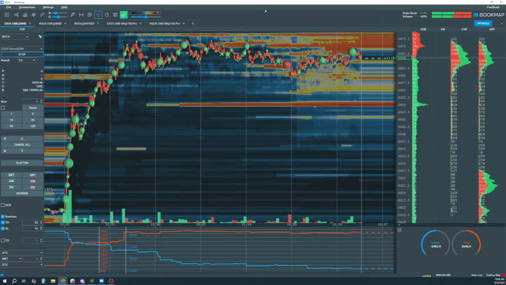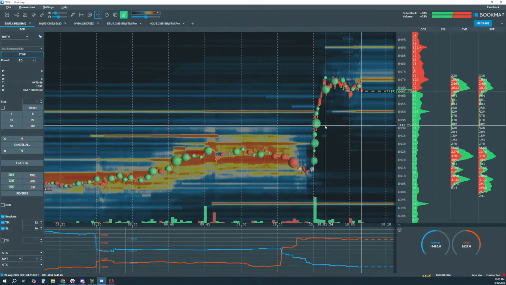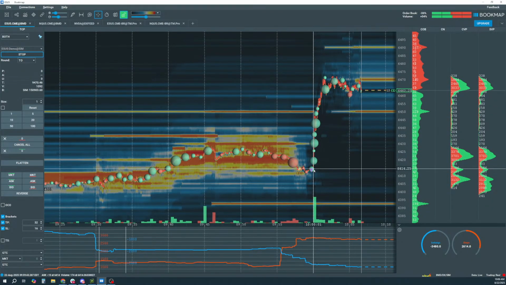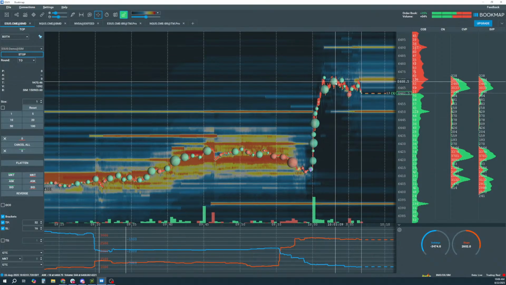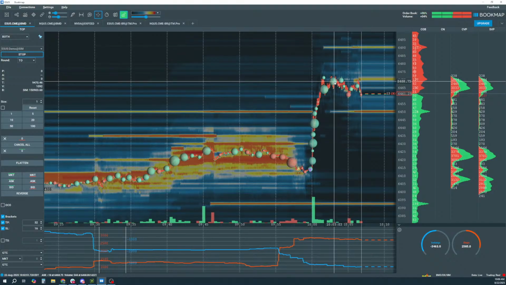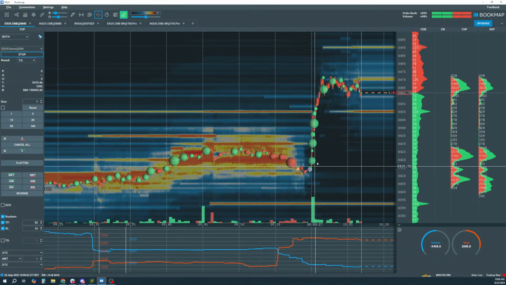All right, let's jump in, and wow, what a move. All right, look at that. Okay, we went from 64, I don't know, 13 or 14 on up to over 50 points, 64, 68. So nice move right at 10.